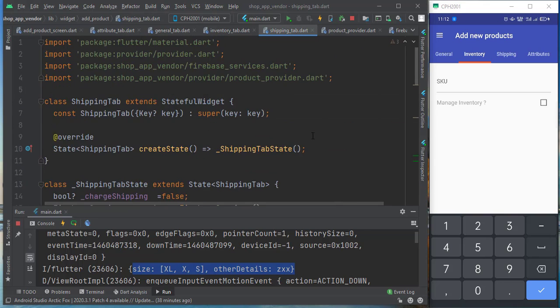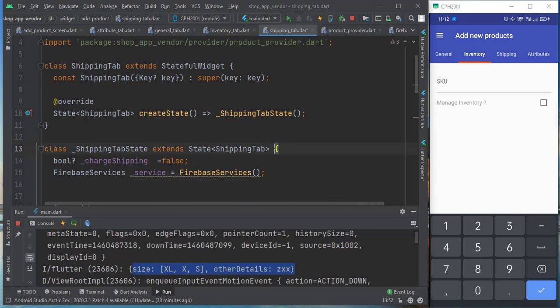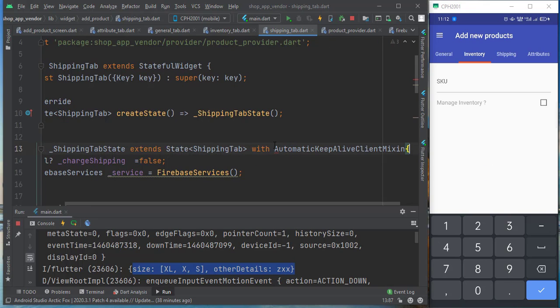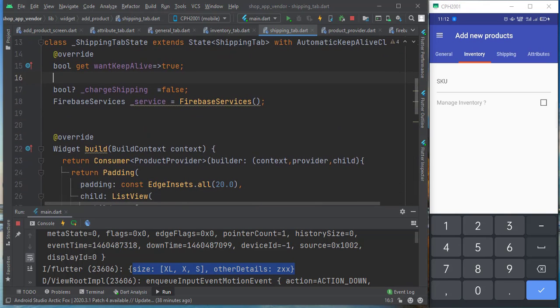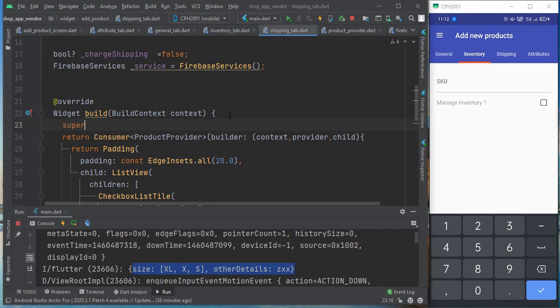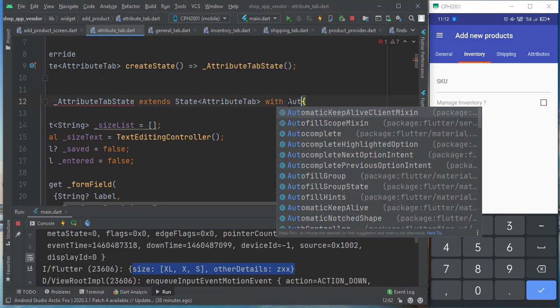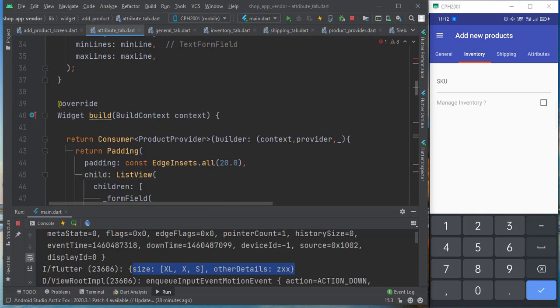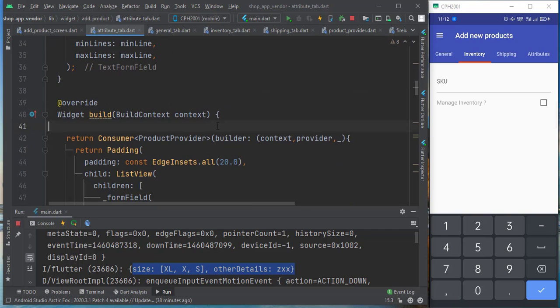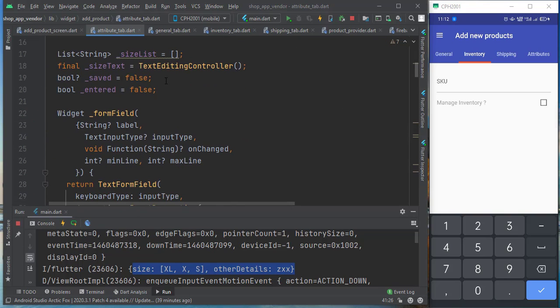Same we can give for shipping. So every tab you can give that with automatic keep alive, paste. Then here also super dot build context. Then another one is the inventory shipping tab and attribute tab, right? Attribute tab also with all, what else is that? Automatic keep alive mixin, and paste that here. And super dot build context, and keep this list as final.